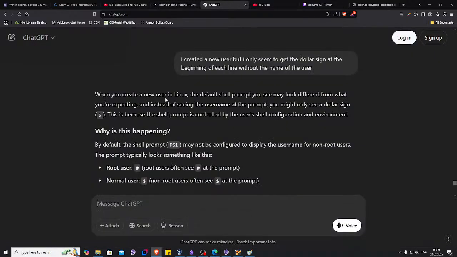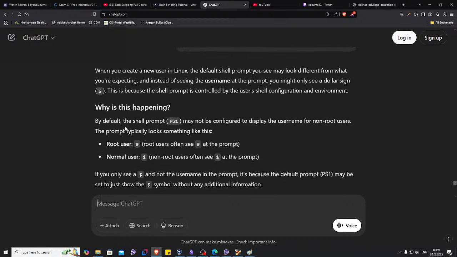When you create a new user in Linux, the default shell prompt you see may look different from what you're expecting. Yes, that did happen. You might only see a dollar sign. This is because the shell prompt is controlled by the user's shell configuration and environment. By default, the shell prompt PS1 may not be configured to display the username for a non-root user. The prompt typically looks something like this. The root user often sees a different prompt than normal users. Okay.